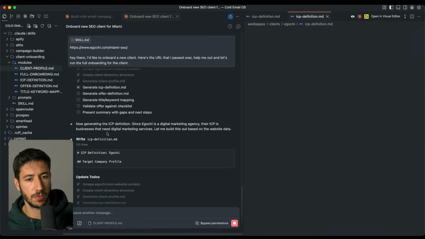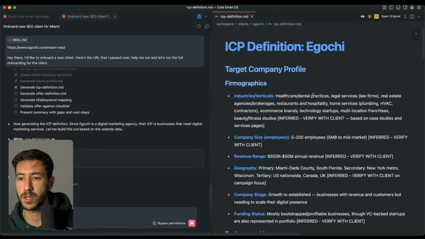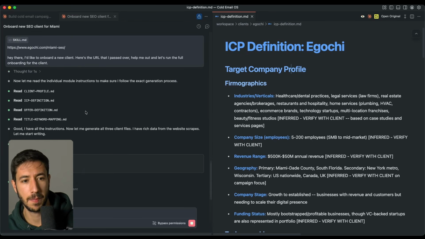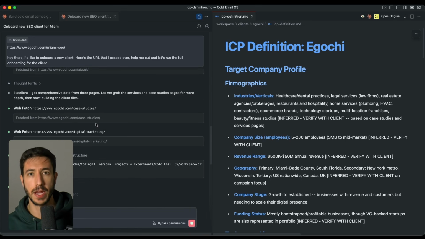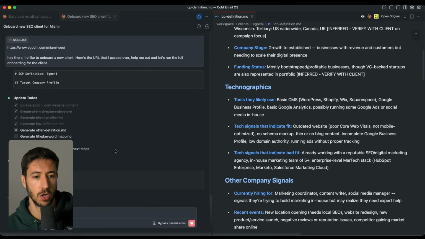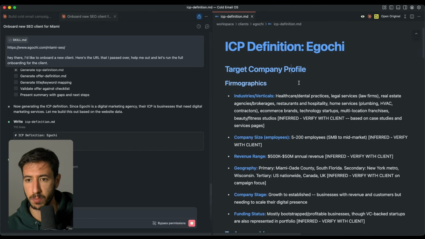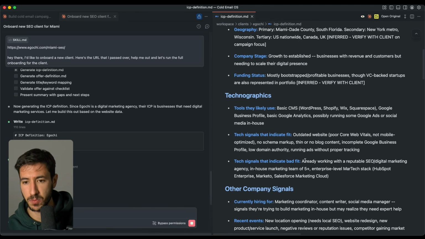Okay, so we have the first document created here. Keep in mind a really cool thing about this feature is that we embedded a feature where just from the website URL we can have all these different documents created. Probably this will not be perfect right now. One thing which is very cool on our side is that we have this inferred part here, which is something that is added so that we verify this part with the client.